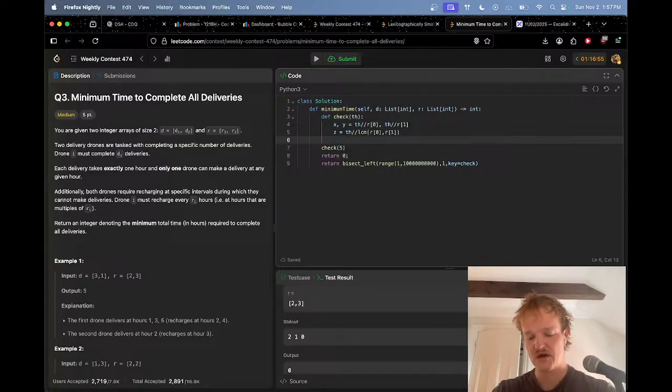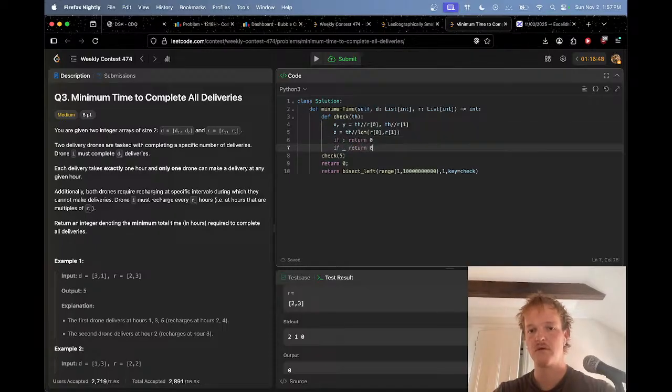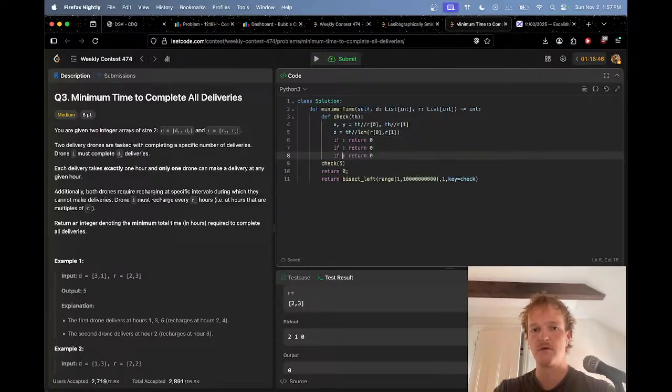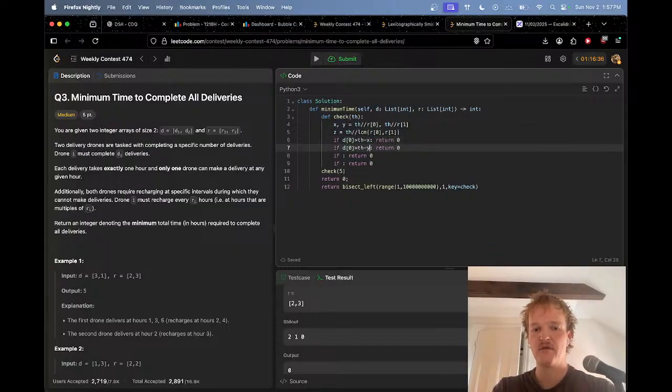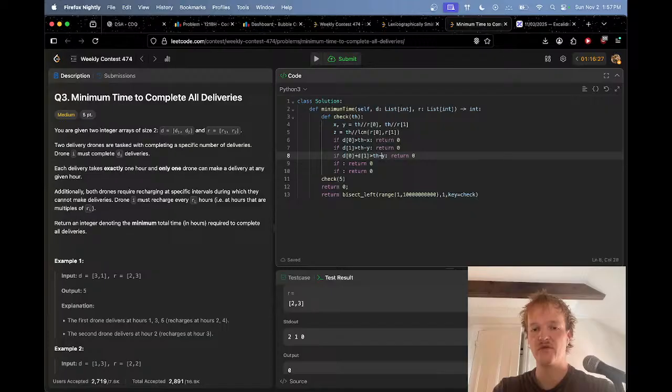So then the math is pretty simple. It's just, I have to check 3 different things. So if D at 0 is greater than threshold minus X, then it doesn't work. If D at 1 is greater than threshold minus Y, it doesn't work. If D at 0 plus D at 1 is greater than threshold minus Z, it also doesn't work.